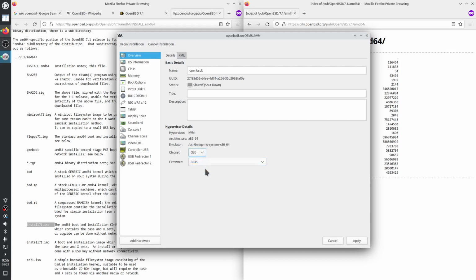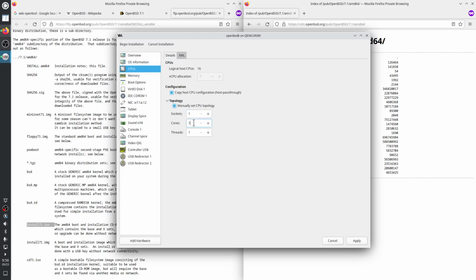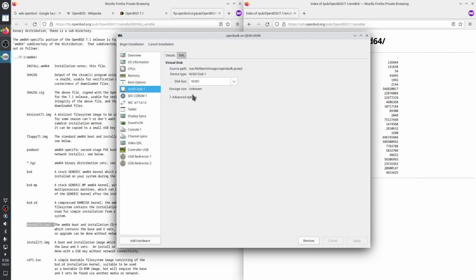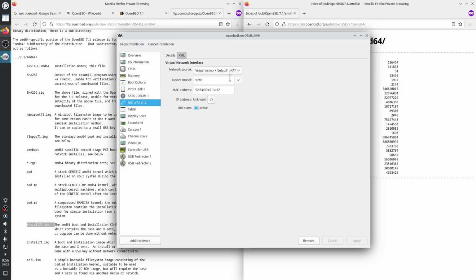Let's get a newer one. Firmware BIOS is better than UEFI for sure. Yes. CPUs, they're never correct. Apply. Memory 10 gigabytes, correct. Boot options: VirtIO, so it knows VirtIO, no need to go for SATA for the hard disk. Great. CD-ROM, let's try with SATA. Okay, the correct file. NIC, it knows VirtIO. Great. Tablet, it knows tablet.